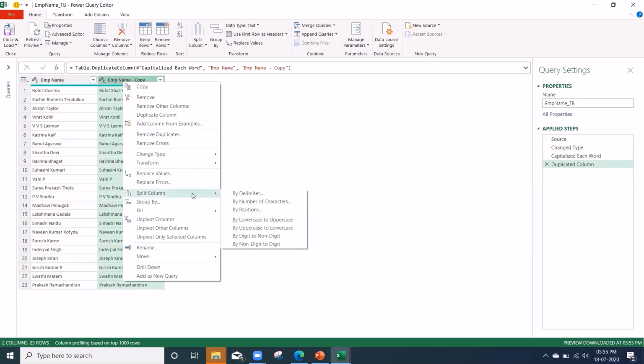So now right click on this column. There is an option called split column by delimiter. Split column by delimiter, by number of characters. There are so many options available. In Excel, you don't have this many options. Here we have so many options. So I'll click that first option called by delimiter.